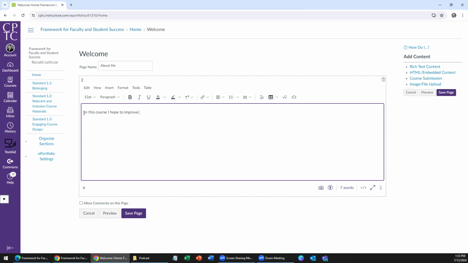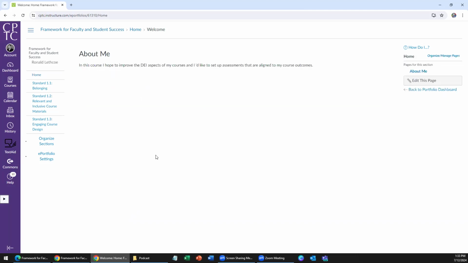improve the DI aspects of my courses, and I'd like to set up assessments that are aligned to my course outcomes. Something like that. And then you could save it. And so now you can see that there's something on the page. You don't need to do this a lot. This is just the first page, the landing page for your ePortfolio.